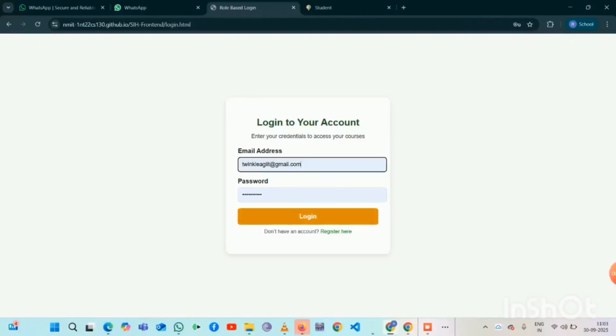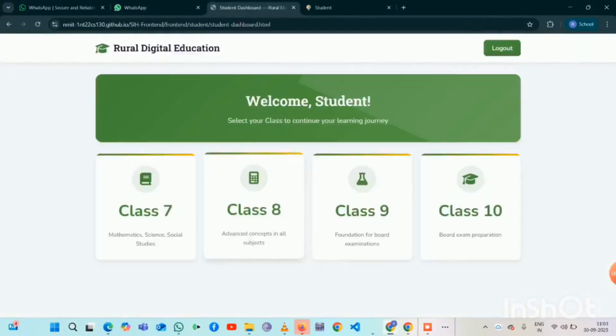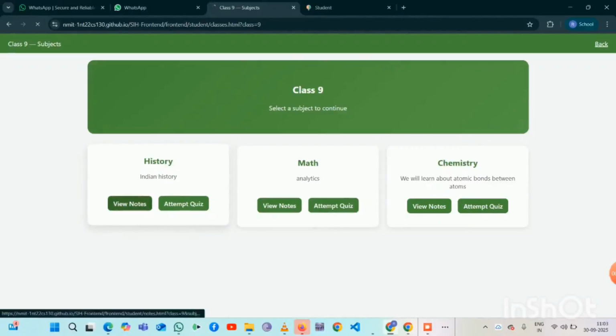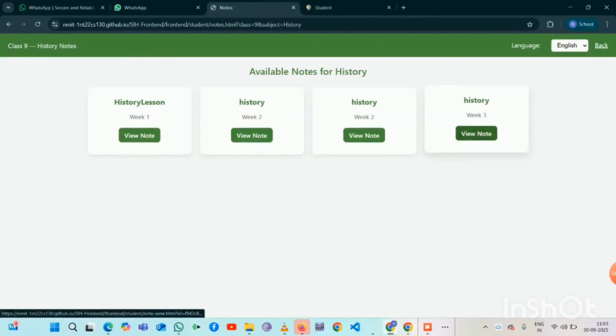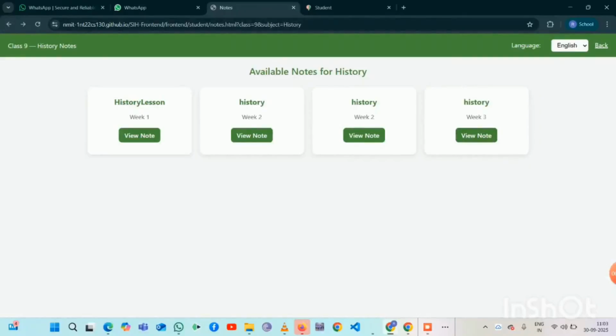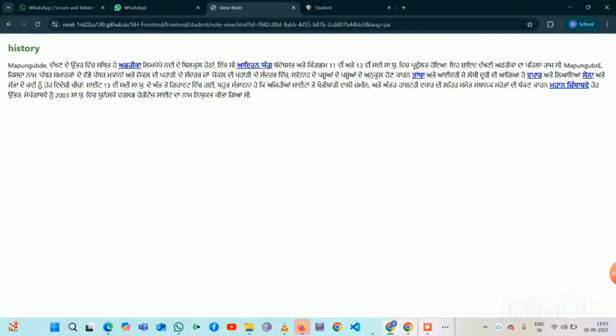I log in through my student credentials. Then in class 9 the teacher has added history notes. So if I go to the view notes section, this is week 3 for history, and the student will be able to access the notes in English in the history section. And if the student wants to access it in Punjabi, he or she can also access it in Punjabi in this section, because it is for the rural school students in Naba, so he or she can access it in English as well as Punjabi.